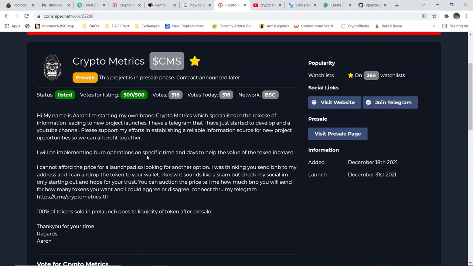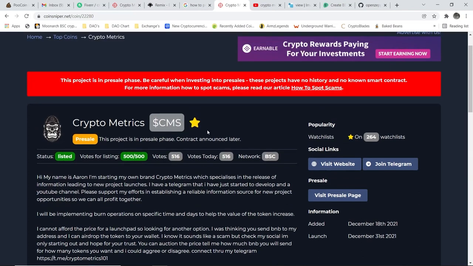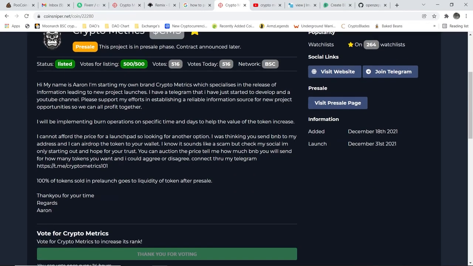I explain in here that I can't afford the launch pad. The launch pads are like 2 BNB. This is $1,500 just to launch the token, and it might not be successful, so it could be a waste of money. So I've added a note in here that I'm going to launch the contract, but do it more as a verbal contract where you can auction the price, tell me how many tokens you want for how many BNB, and I can either agree or disagree with it.